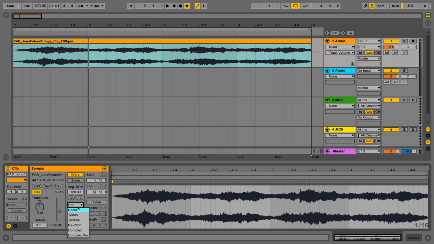If you're not quite sure what the best option is for a certain type of audio, just try all of them and see which one sounds the best. Complex Pro isn't always going to sound the best, so just be aware of that. I see a lot of producers default to that one, and it's pretty good, but it's not always going to be the best. So try all of them and see which one is going to sound best for you.